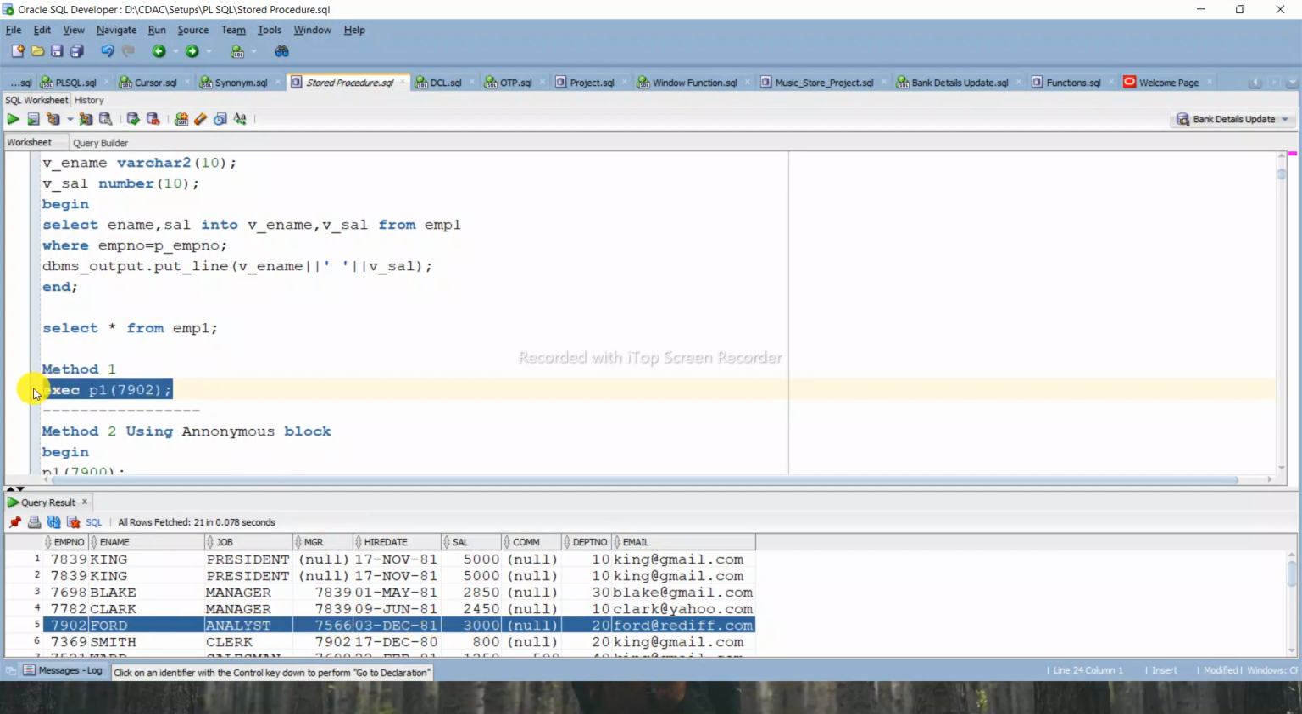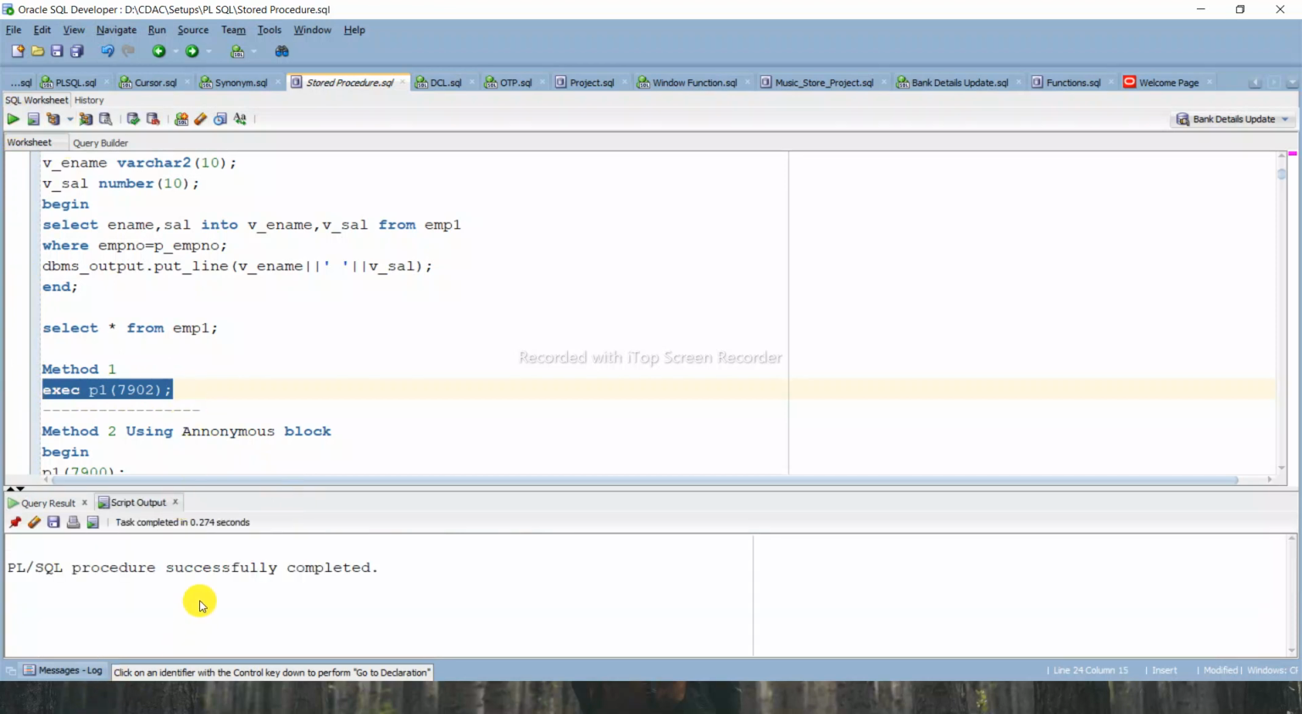Let's run this code. If I execute the procedure, we get that the procedure is successfully completed. We have to set server output on, so let me first set server output on.